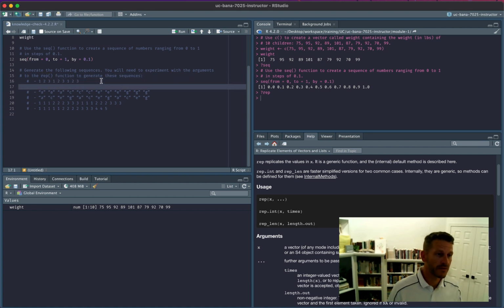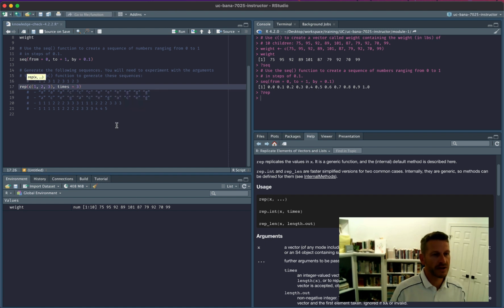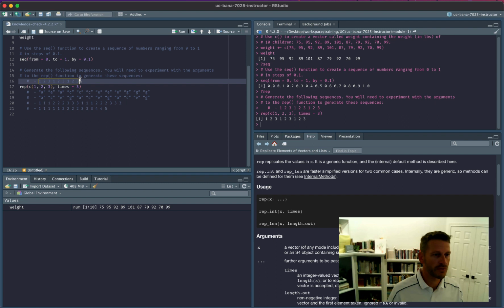All right, first one is we want to replicate values 1, 2, 3. And it looks like we do that 3 times. So I would do rep, I'm going to feed it a vector of the values 1, 2, 3, and then I want to repeat that vector 3 times. And you can see my output is 1, 2, 3, and then I repeat it again 1, 2, 3, 1, 2, 3, and that matches what we're looking for here.